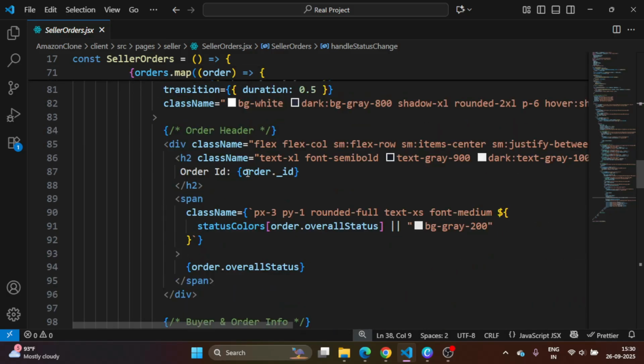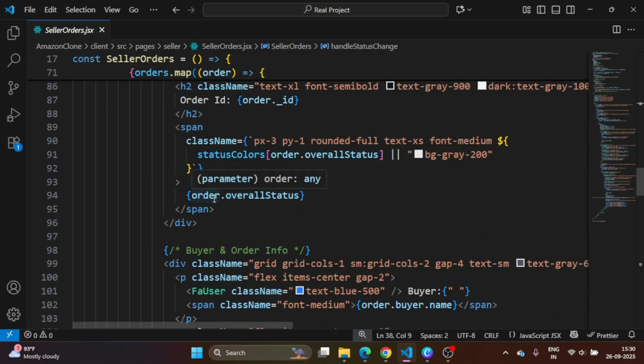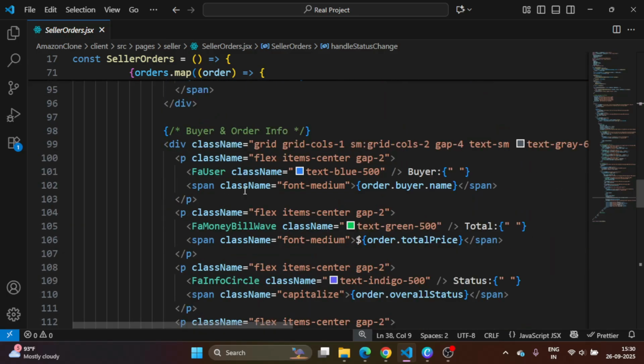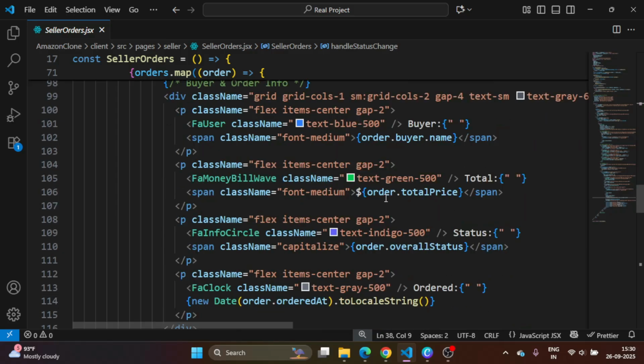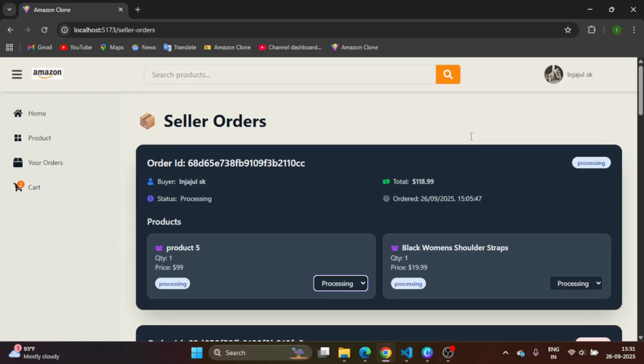This is the header, order ID, and then order status, and then buyer info, like buyer name, and then order total price, then order status. This is the overall status. This is the buyer name and status. This is a product status, and this is a total, right? So yeah.